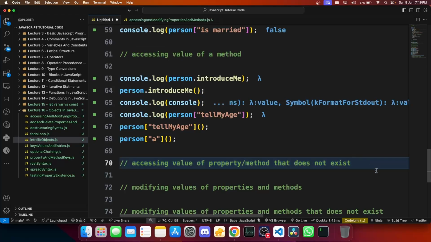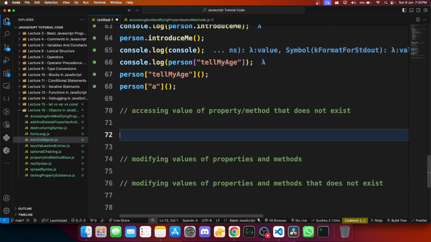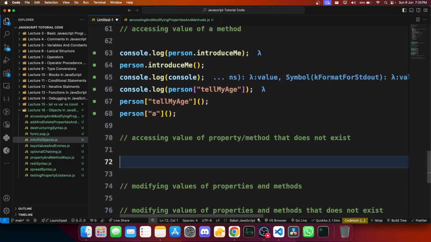Anyways, let's talk about the next thing. What will happen if I try to access a value of a property or method that doesn't exist? Now again, you can do that with dot syntax or with the square bracket syntax. The results would be the same. So I'm just going to do that with dot syntax just so it's easier to understand. But basically, if you try to do that, it will give you undefined. It will not throw any kind of error.